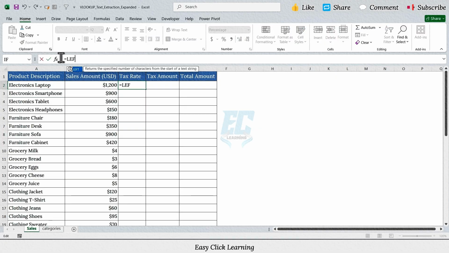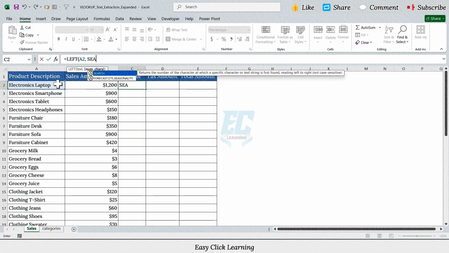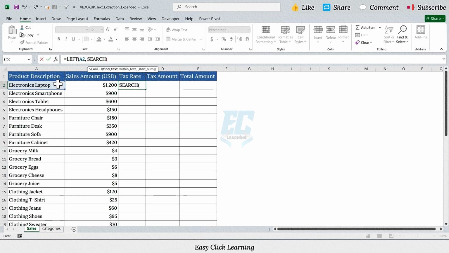Type equals LEFT. Select cell E2 that contains our text, then add a comma. Now type SEARCH. Inside quotes, type a space. Add a comma, and select A2 again. Add an ampersand to join the text, then type another space inside quotes. Now subtract 1, and close the formula.